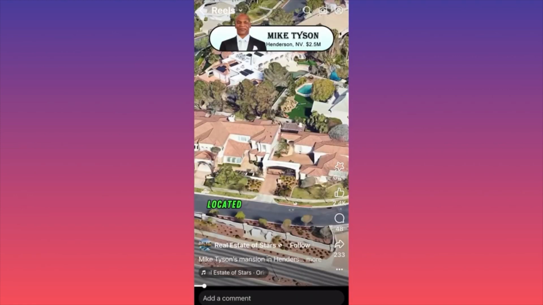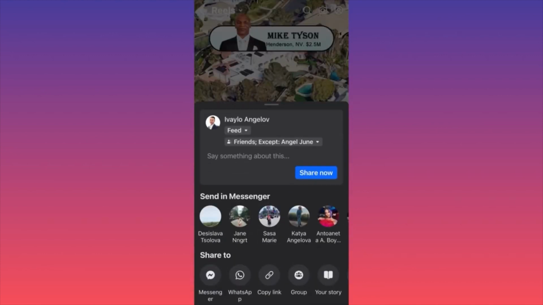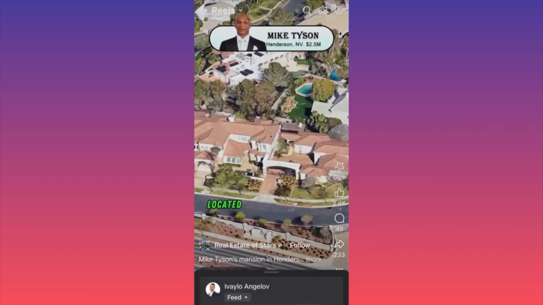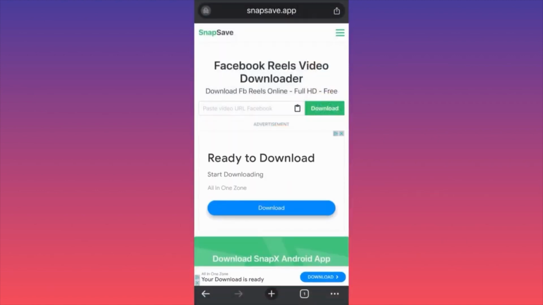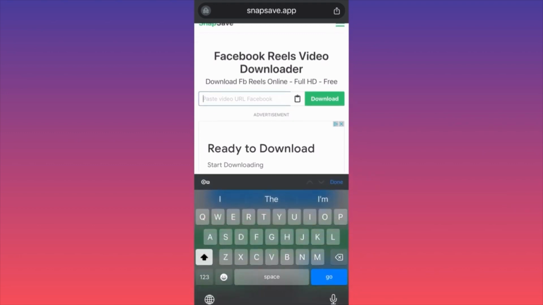Click on the share arrow in the lower right corner, and then copy the link. After we copy the link, head towards Chrome. Okay guys, I want you to find this app. It's called snapsafe.app. You come over here and paste your link.